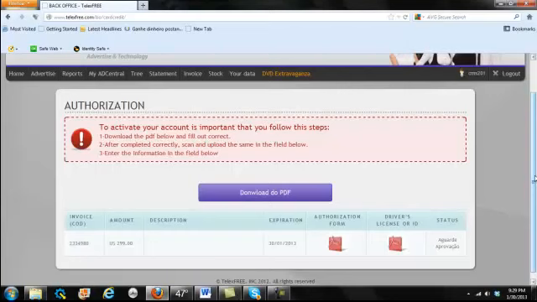This concludes our training session on how to fill in an application, how to upload your documents, and how to do this, of course, with a credit card.